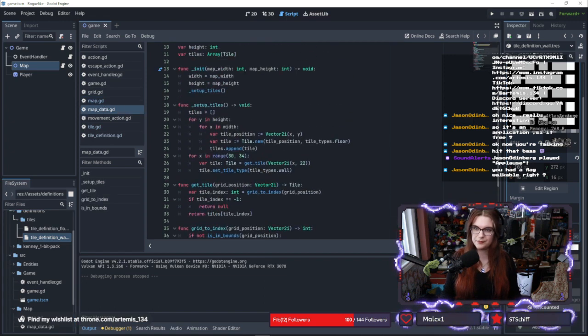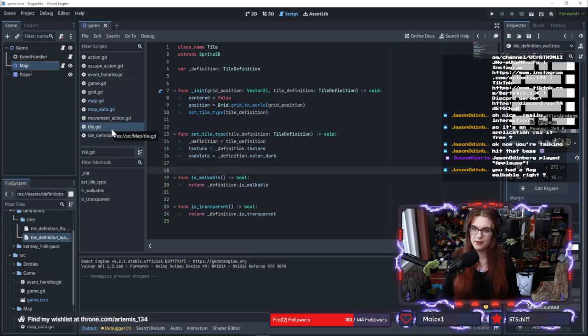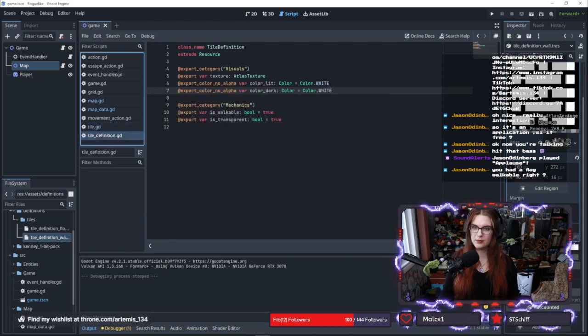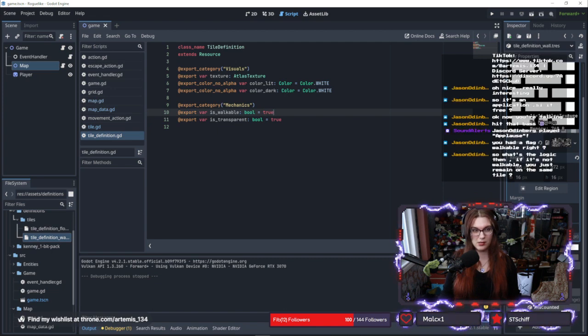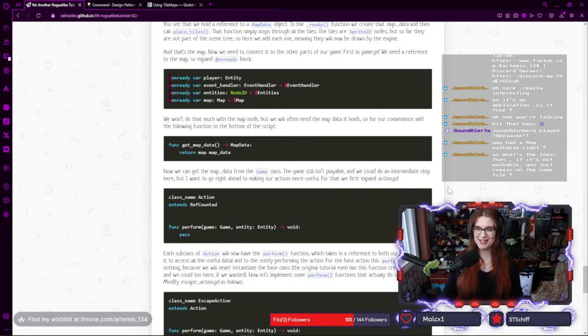Data. Tile. Not setting is walkable anywhere. We're defaulting it to true. It's not walkable, you just remain on the same tile. Actually, oh, maybe that's it. Maybe we haven't defined behavior for that. Let's finish the tutorial and see what that has to say.